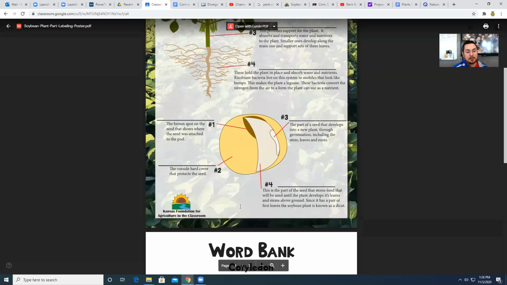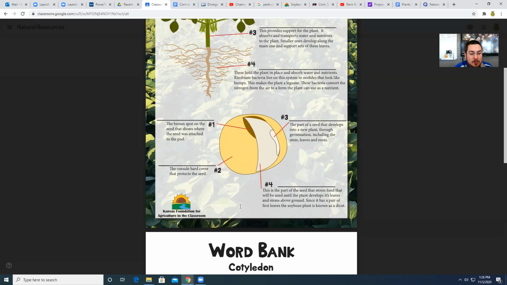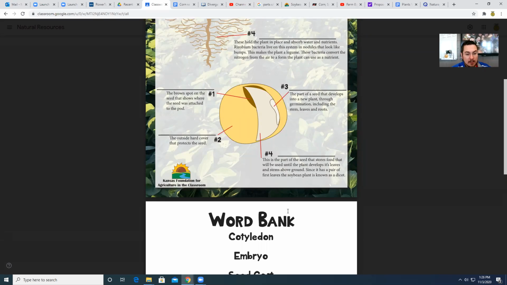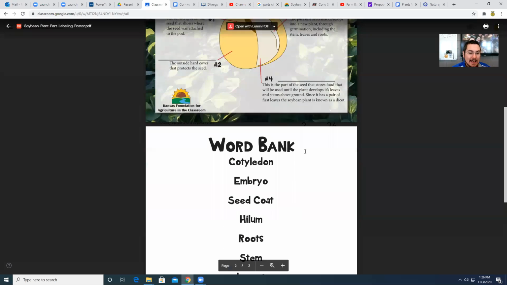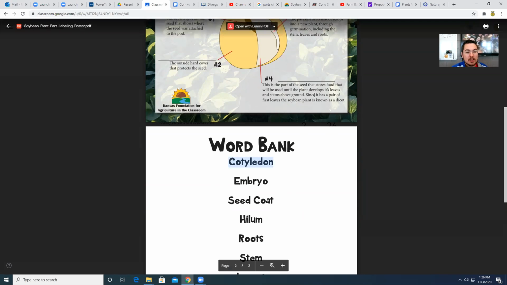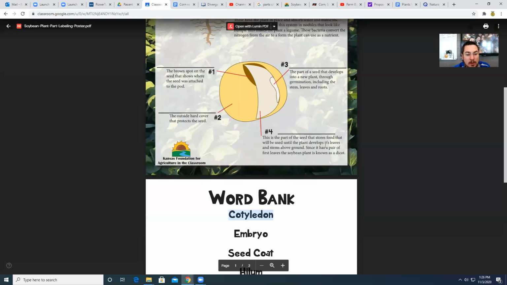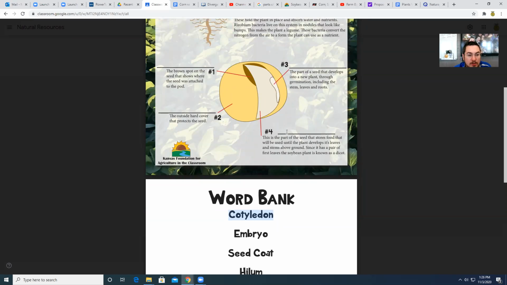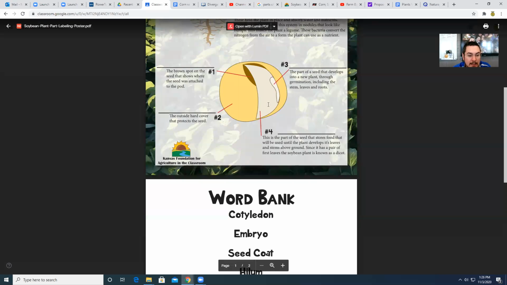And then number 4, this part of the seed that stores food that will be used until the plant develops its leaves and stems above ground. Since it has a pair of first leaves, meaning 2 first leaves, the soybean plant is known as a dicot. This is called the cotyledon. We've talked about monocots and dicots. The cotyledon is actually that part of the seed that stores the food, and it's where all that stuff is going to emerge from. So the cotyledon is that first part of the seed.